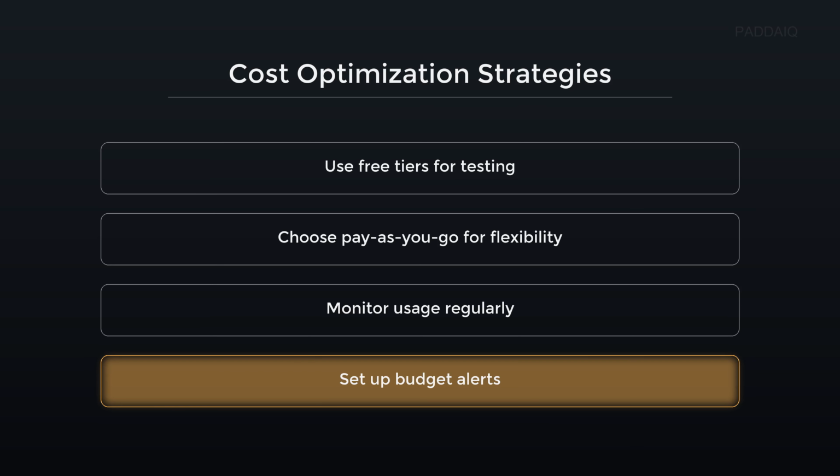Set up budget alerts. This means configuring notifications to warn you when spending approaches your limit. For example, if your monthly cloud budget is $5,000, set an alert at $4,500. This gives you time to review usage and control costs before exceeding your budget. Proactively managing your spending ensures financial predictability.